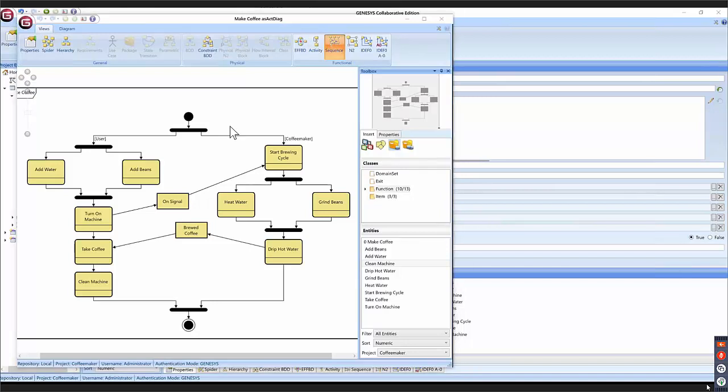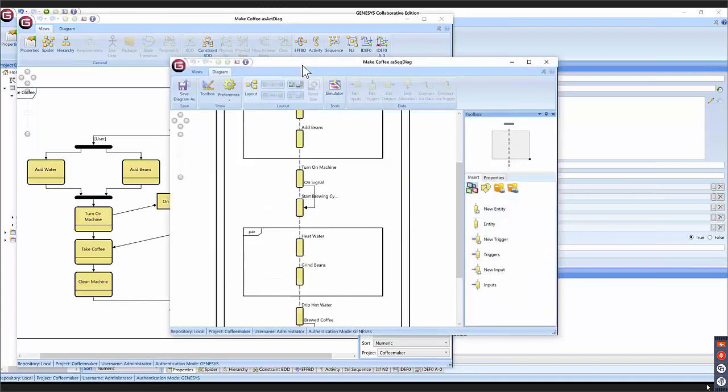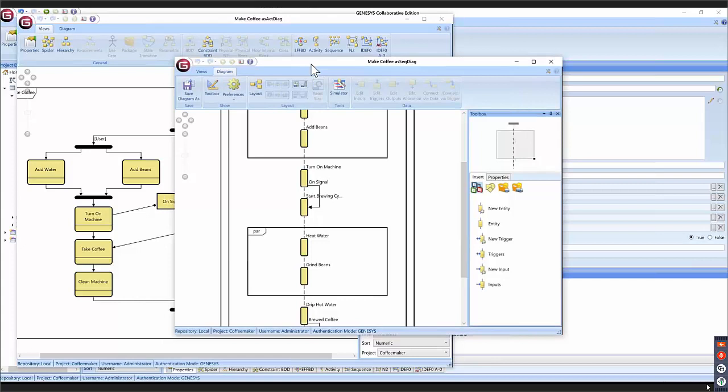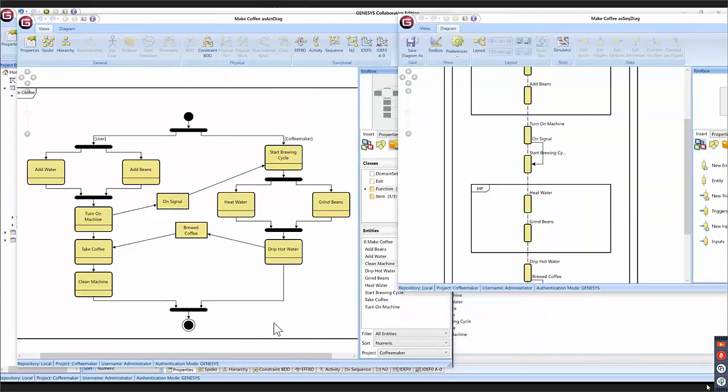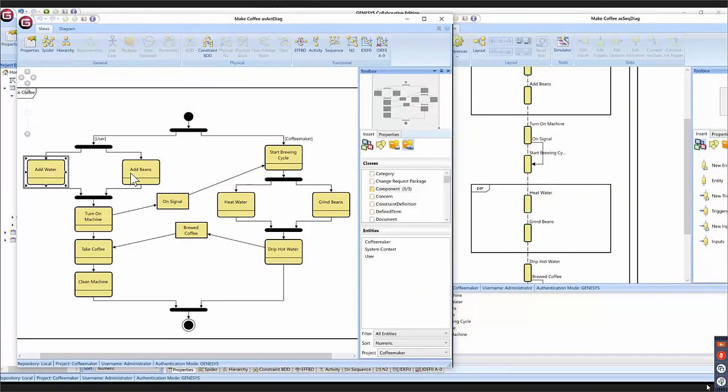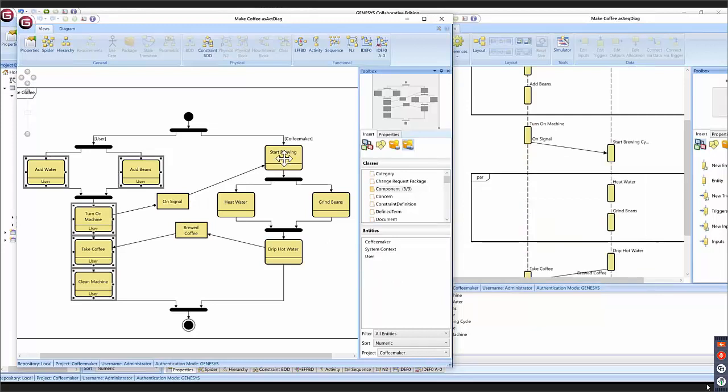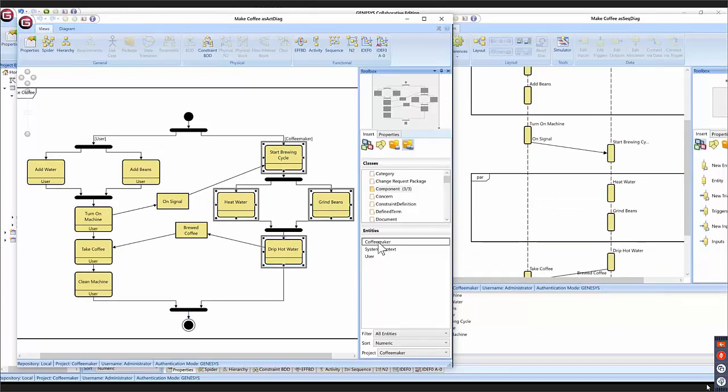I see here, I don't have a very exciting sequence diagram because I haven't done any allocation to the components yet. So let me come back. I could do it in either diagram. I'm going to do it here in the activity diagram, easiest for me. So I'm going to take the 5 things I put for the user and allocate them to the user. My sequence diagram started to get a little more exciting. I'll take these 4 things for the coffee maker, allocate them to the coffee maker.